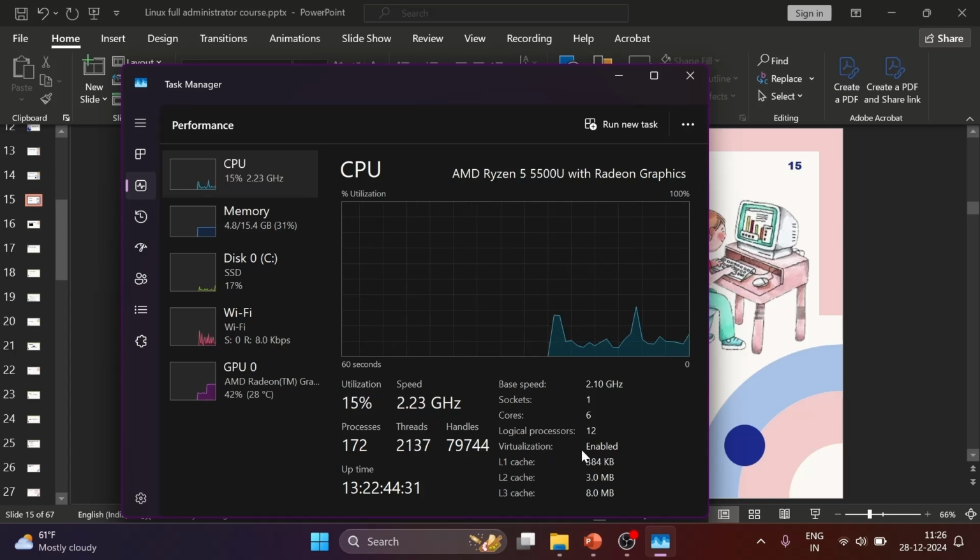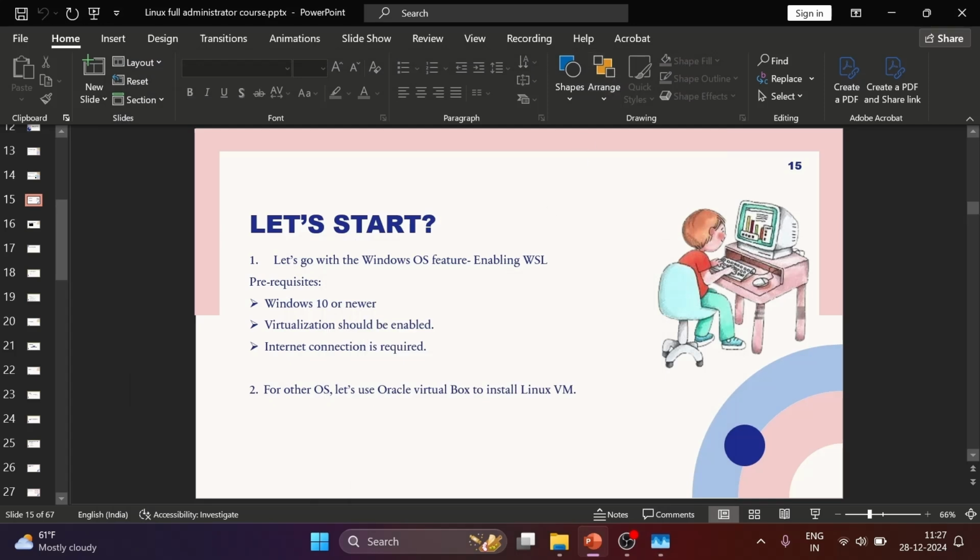If you don't have virtualization enabled, you can search the web with your company's laptop or desktop model to find out how to enable virtualization. For some devices it is the F5 key while entering the BIOS when starting the laptop, and in some systems it is F9. And the third and last prerequisite is that an internet connection is required.